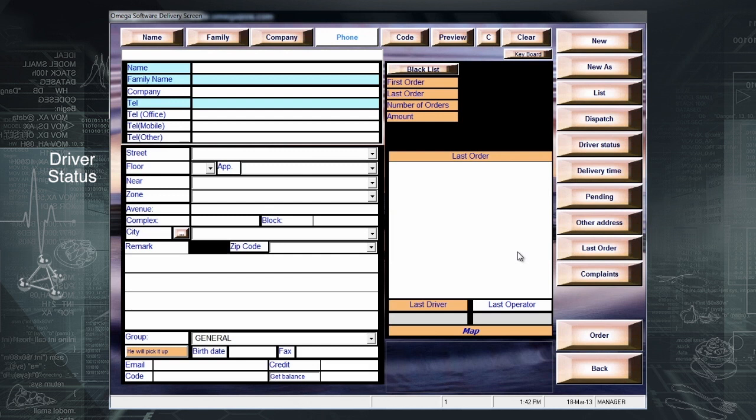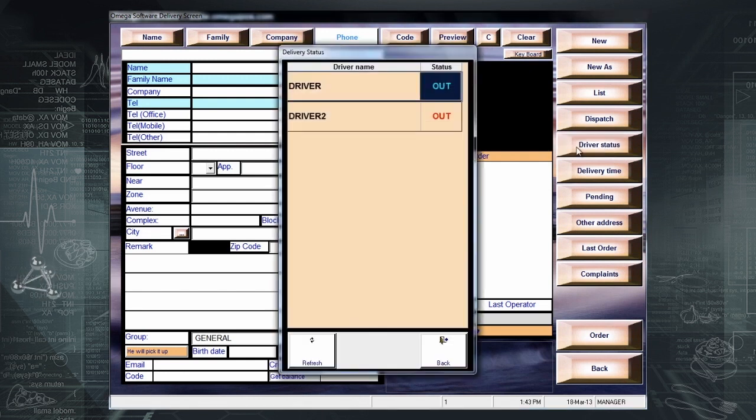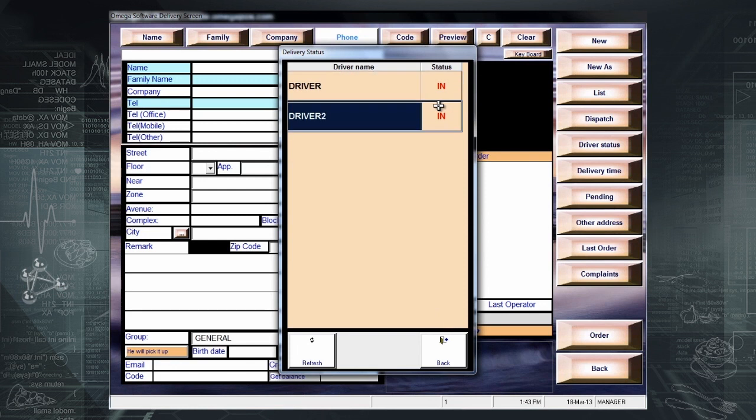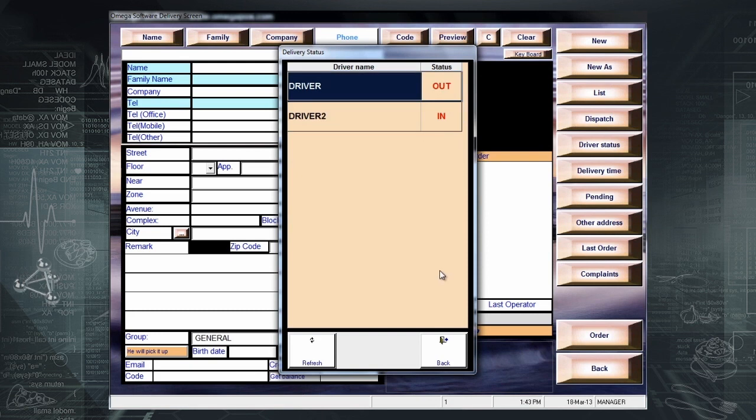The status of the concerned driver indicates he's out, because he's currently delivering the order. When the driver is back, it is important to manually indicate that he's back by clicking on Driver Status, then clicking on Out, which turns automatically to In, identifying his current status. The same process applies to change the driver's status manually from In to Out.